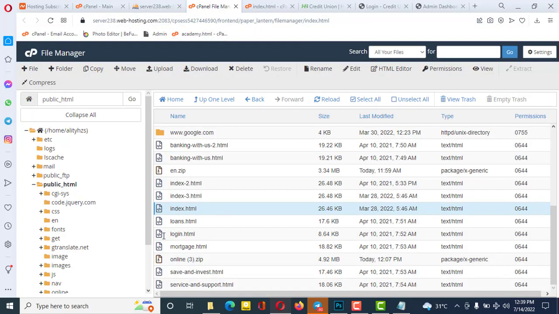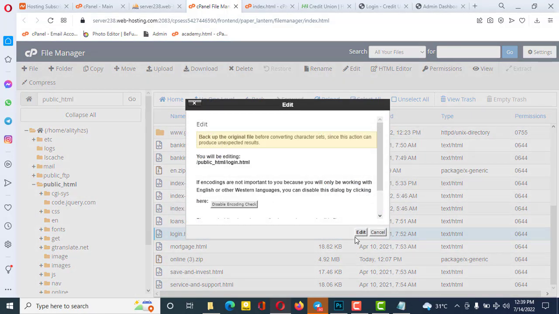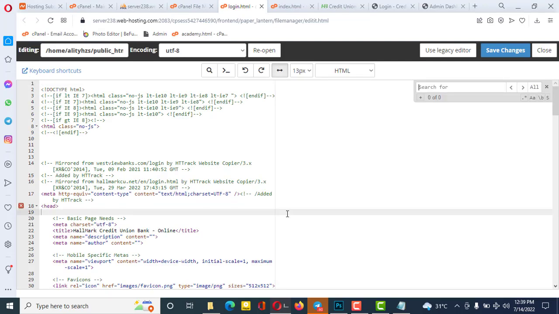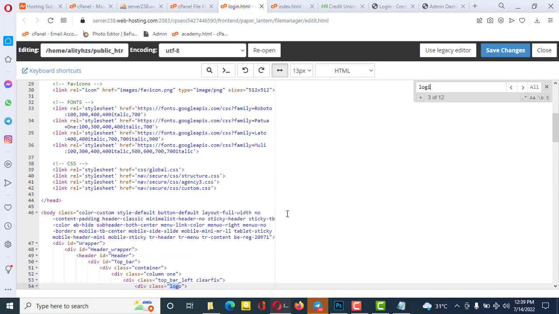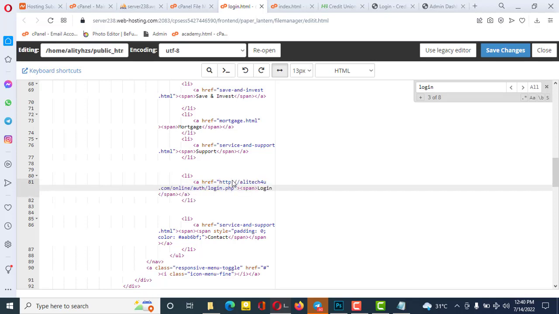Let's go now to logins or login edit, which is also in the public HTML under EN. So we have to change this login link. So let's find it. Control F, login. Look at the last one here, login.html. So what we have to do is to paste this there. Okay, there are more. Okay, these ones, they are just words, so you don't have to change it. Anything that has .html, that's what you have to change.